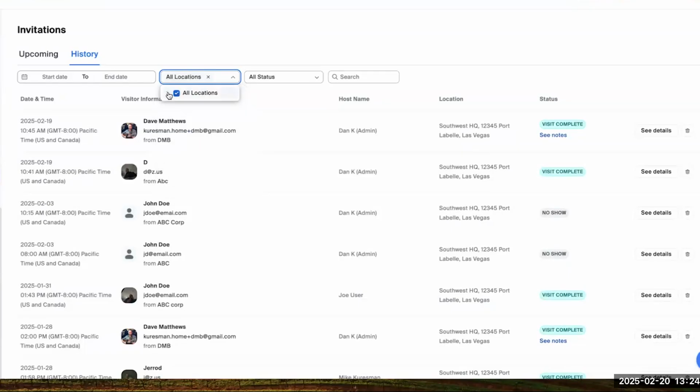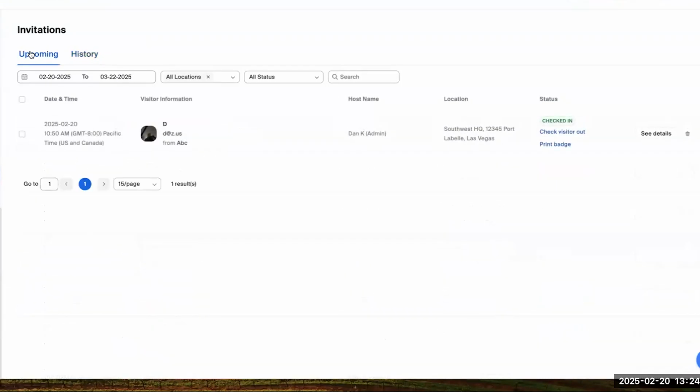at all locations. Here in the visitor log, you can see the status of the visits, whether in the past visits, I see my visits complete as well as my no-shows. For looking at upcoming or active visits, I can see status such as registered or checked in. This user has already arrived and is checked in.